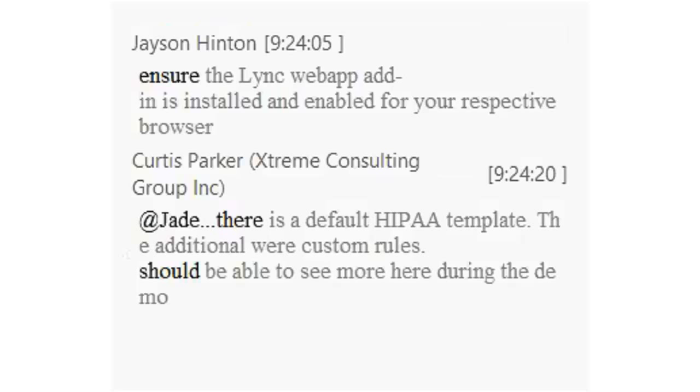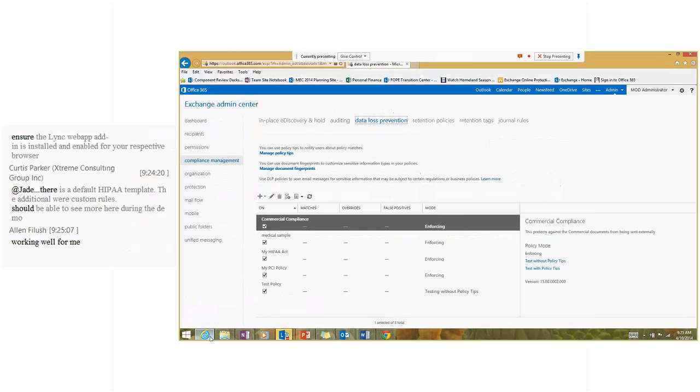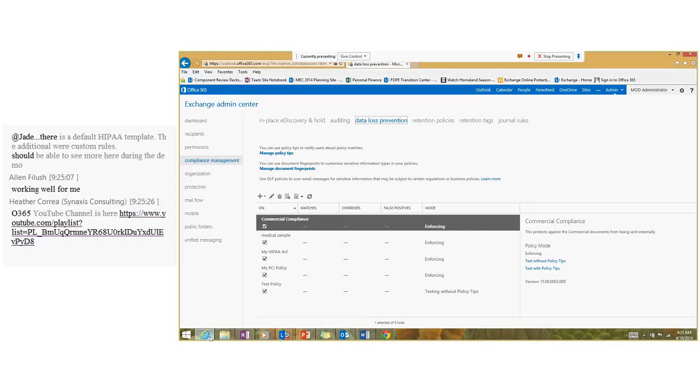All right, I'm going to go back to my DLP portal. And this time again, I'm in the Exchange Admin Center. I'm on the DLP page, and I already have a bunch of policies that are set up. So I have the DLP policy for PCI DSS, which is the one that detects credit card numbers. There's the policy for Power Compliance Act. There's a medical sample or a commercial compliance policy, and it's very easy to set up a new policy. So let's look at how we do that.